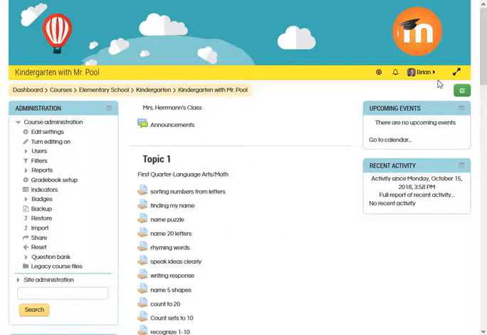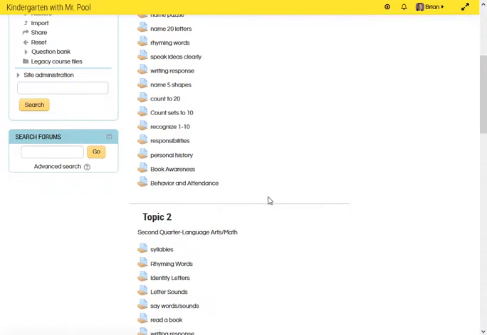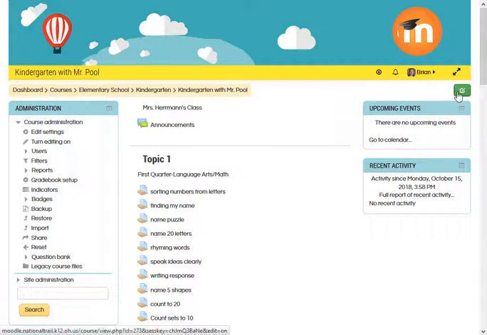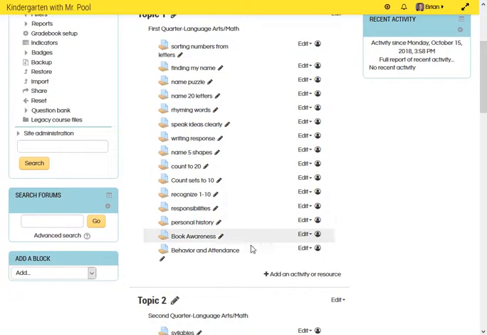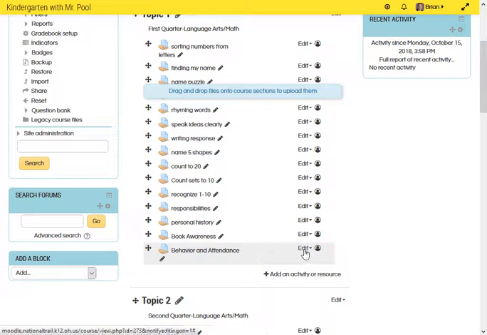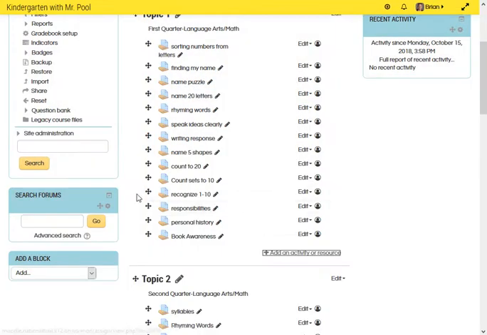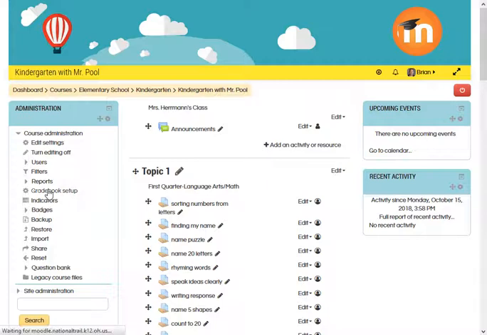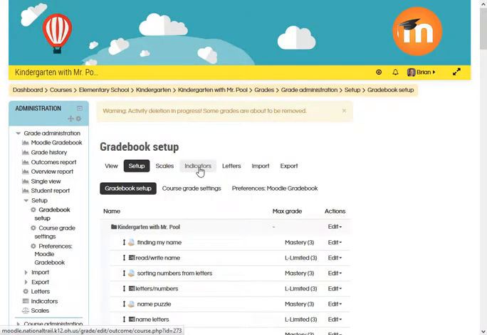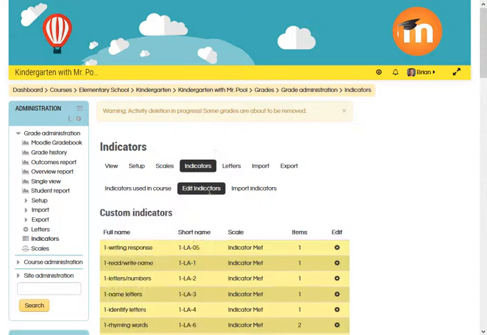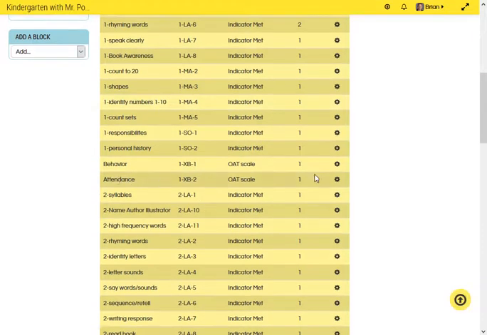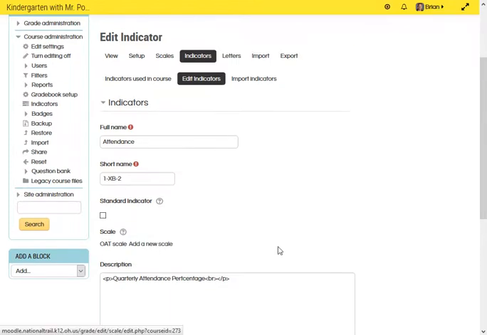So I have to go back, and the first thing I have to do is delete that behavior and attendance one that I just made. So I'm going to make it active and say behavior and attendance. Unfortunately, the only way to fix it is to delete it. So I'm going to delete that activity, and then I'm going to go into my gradebook setup and go to indicators and go to edit indicators, and now when I go down here to attendance, I can click on there to edit, and because it's not being used anywhere, I can switch the scale, but it is still being used somewhere.